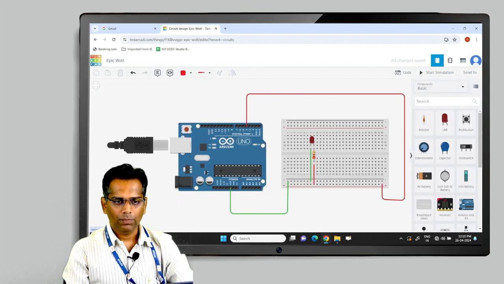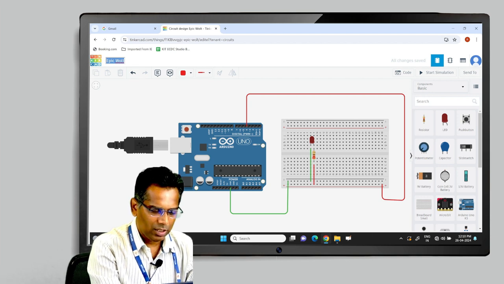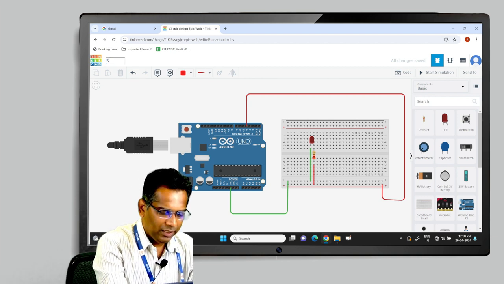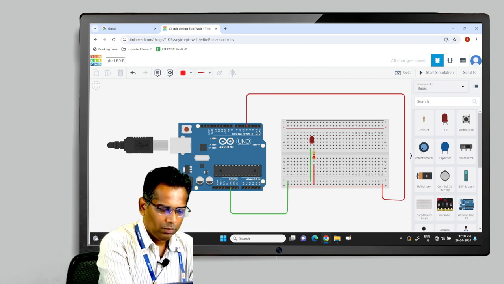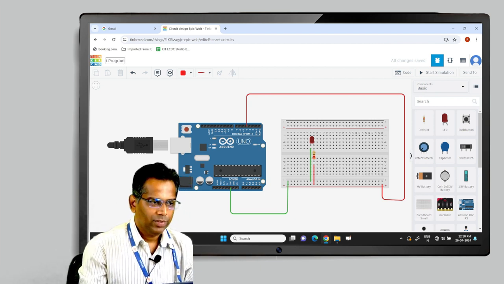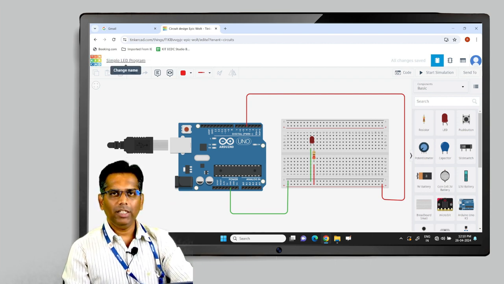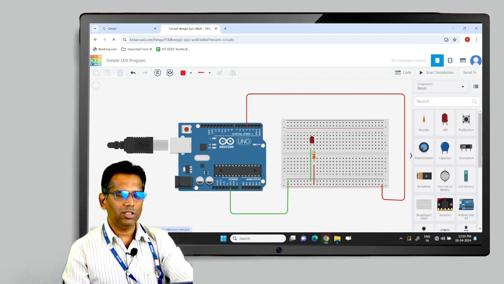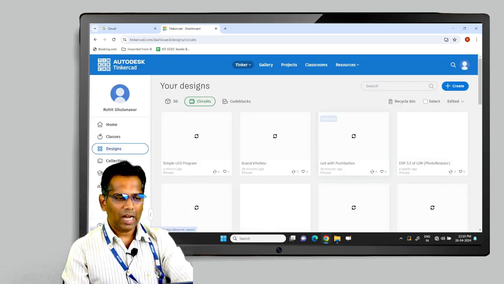Again I will connect here, and you just have to double click at the left side and rename it. I will write simple LED program, and you just have to click anywhere outside, and it will show the simple LED program. And in this Tinkercad, whatever is written will automatically be saved in your account.